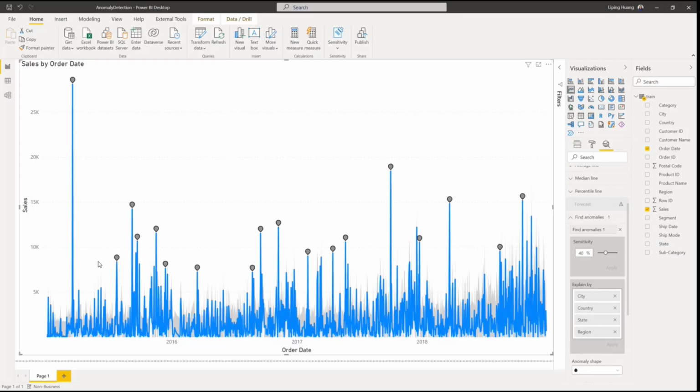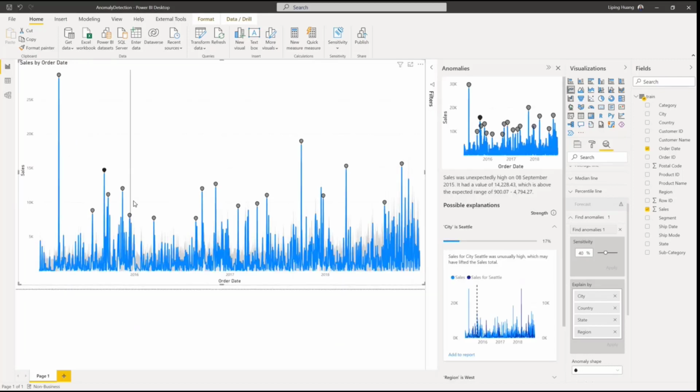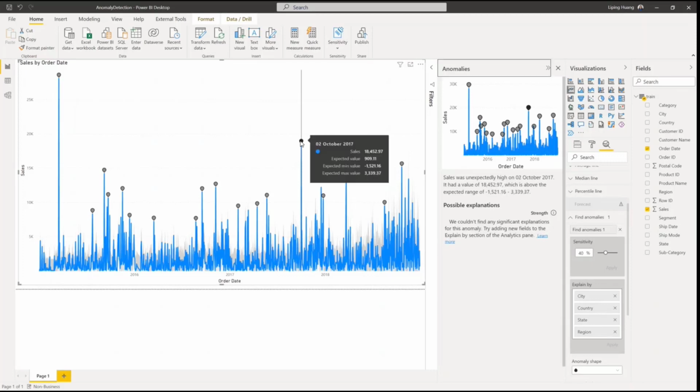So what happens then is you can click on certain data points like this one, and then Power BI will explain the anomalies, saying the city being Seattle is driving that anomaly super high. And that also could be different data points. It says, okay, there is an anomaly, we acknowledged it, but we can't find any significant drivers behind this. And this is also highly possible.